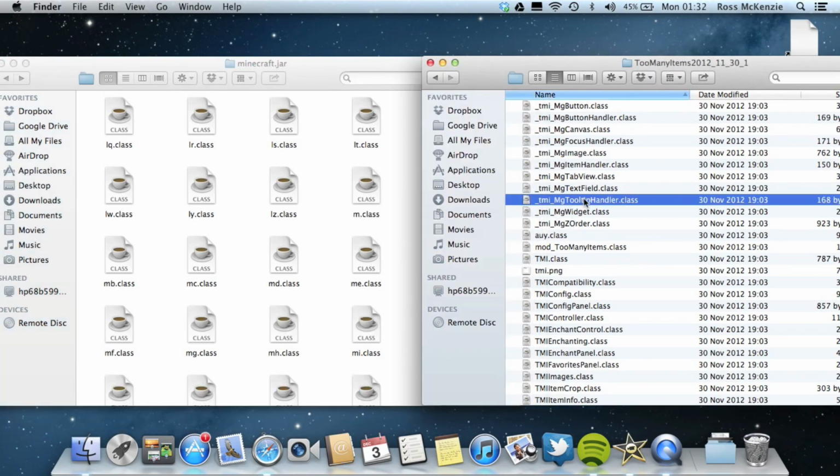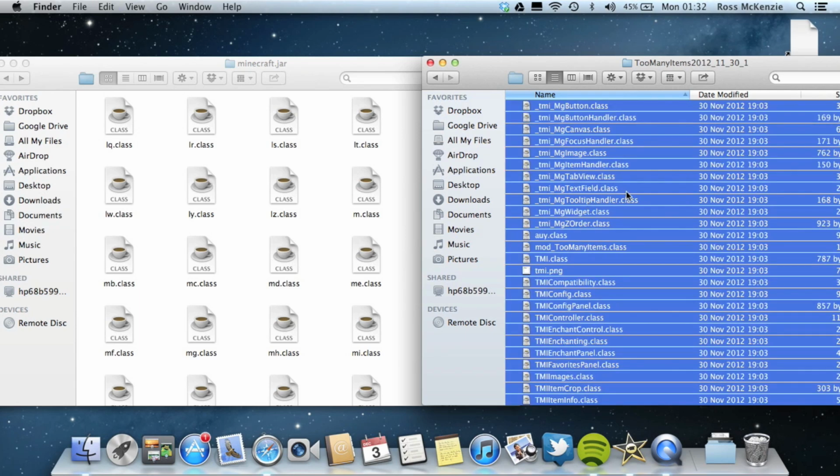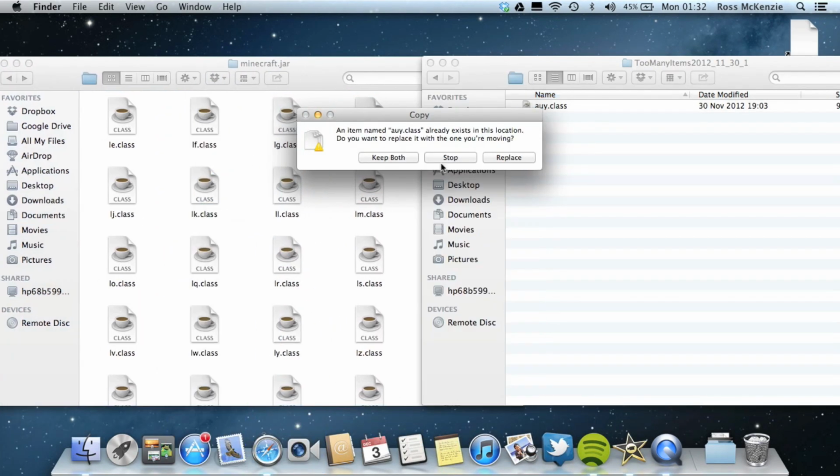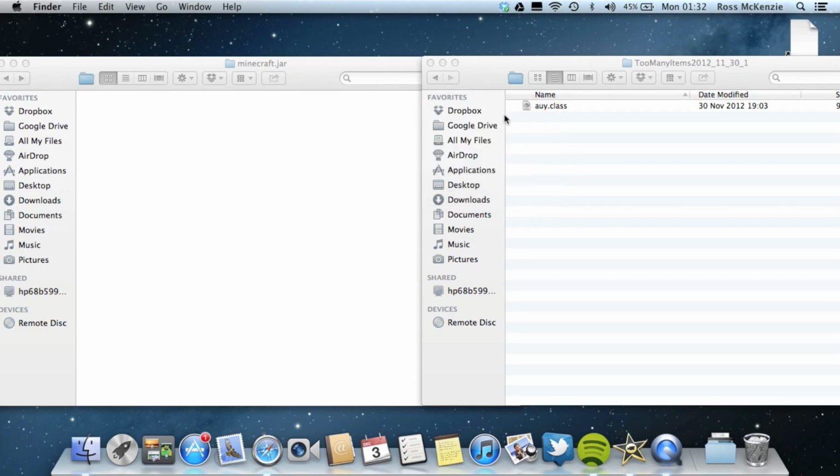And now all we need to do is copy the files from the Too Many Items mod folder across, so Command A, and drag the files across. Once I've done that, just click Replace.